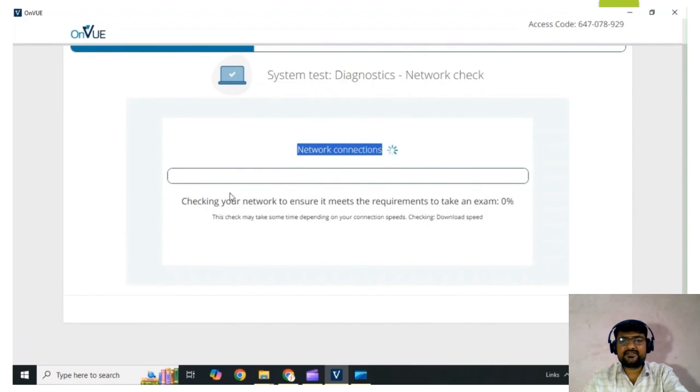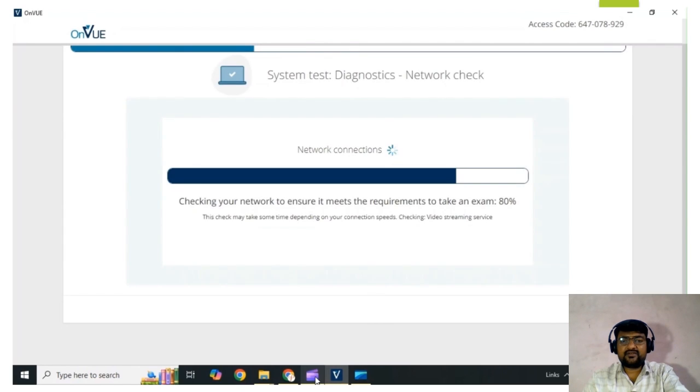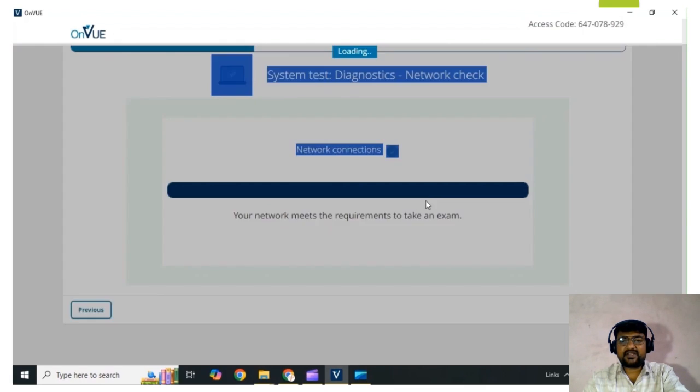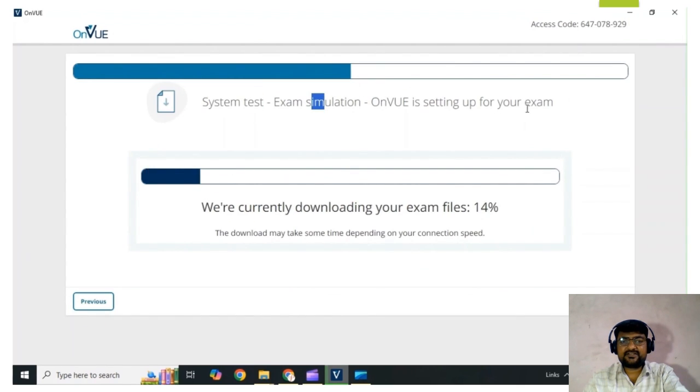Next is the system test for the network check. Basically you need a stable internet connection during the examination, so this system test will also check your internet connection. If you have a proper internet connection, then it will complete successfully. It will take some time. Once the network check is completed, then click on next.